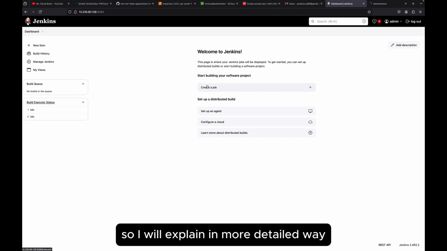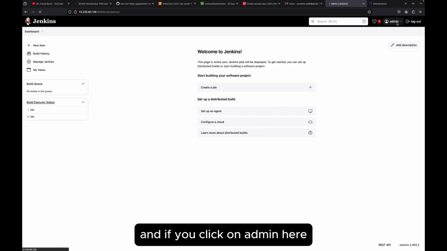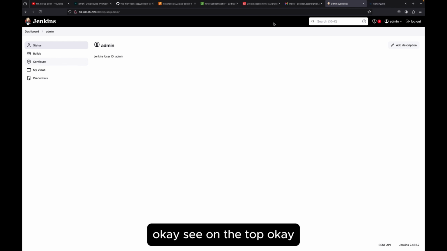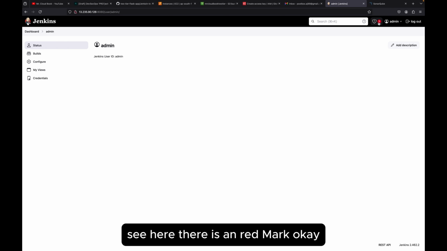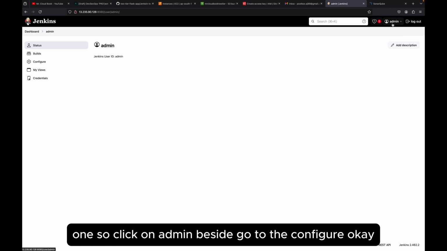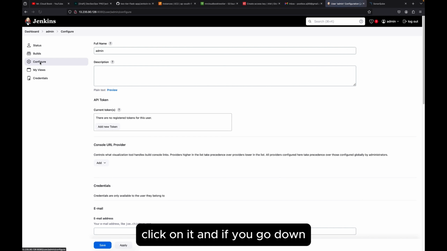So I will explain in a more detailed way. If you click on admin here, see on the top, there is a red mark, 1. So click on admin, go to configure. See, in the left side panel there is configure, click on it.